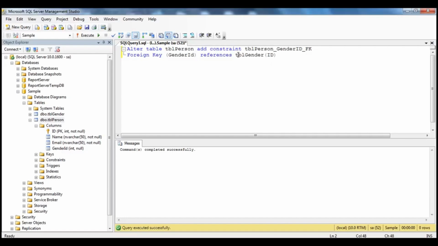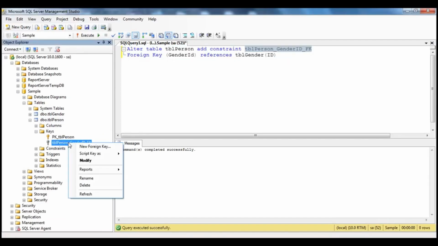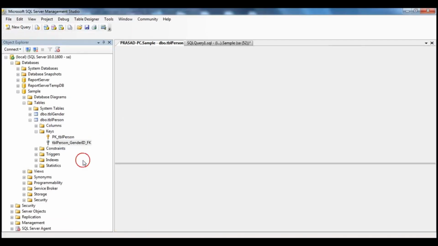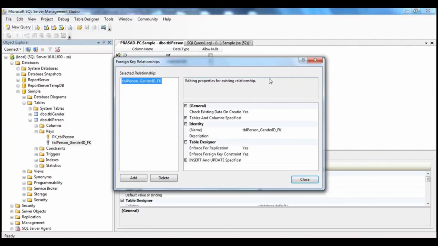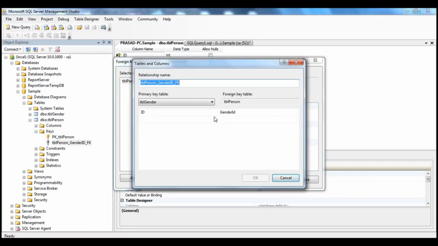Alter table TBL person, add constraint, and then the name of this constraint. Foreign key gender ID of TBL person, referencing table TBL gender's ID column. Press F5 or hit execute. Command completed successfully.